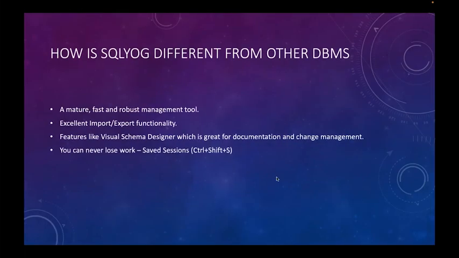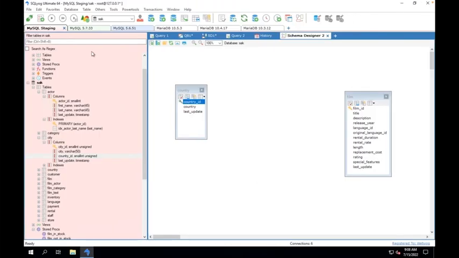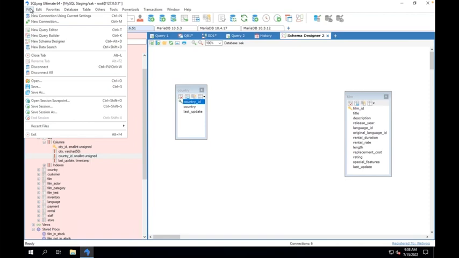Now, what else is there? You can also never lose work. There is an option that you can access by pressing Control Shift S that will allow you to access saved sessions. As we discussed at the beginning of this webinar, you can just go here, click on File, and select a session point from here, or save this particular session. Once you do that, you'll be able to access this session. If there is any kind of crash, you can just select that old session and pick it up from there.